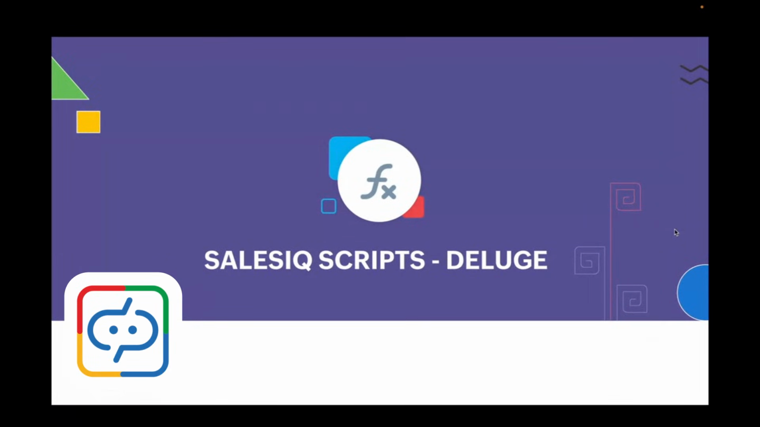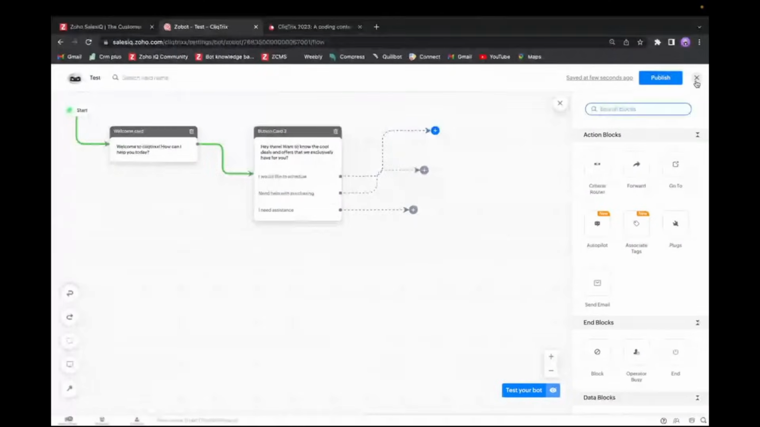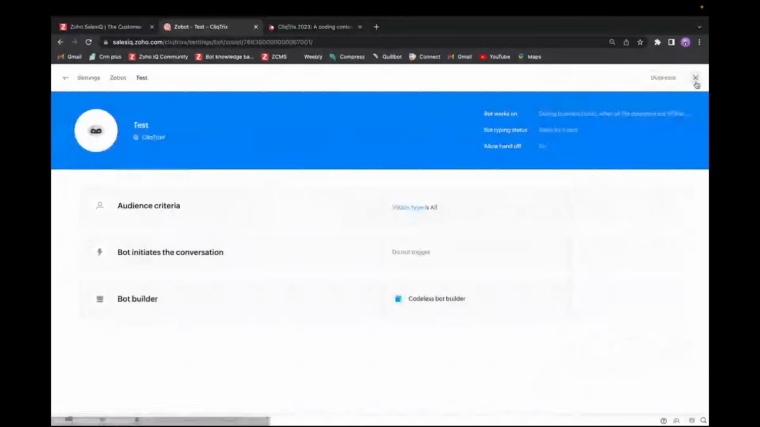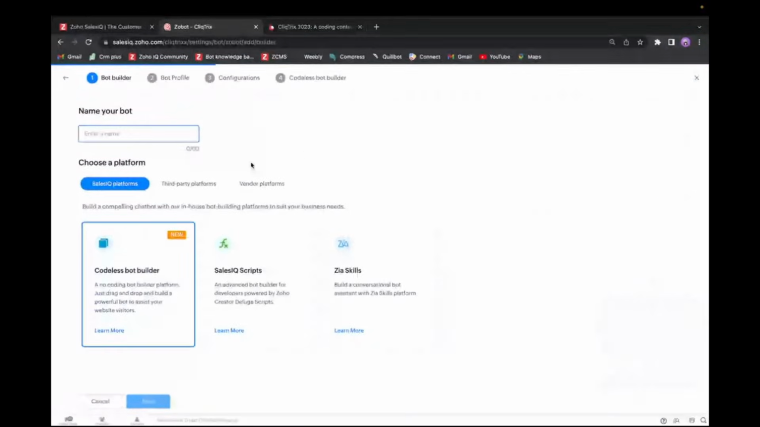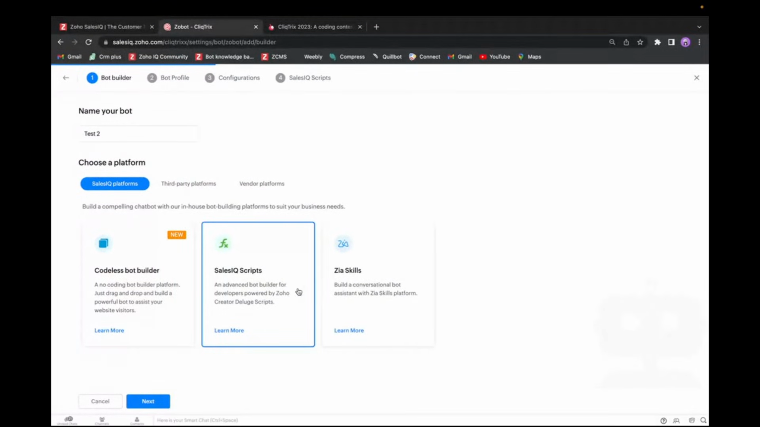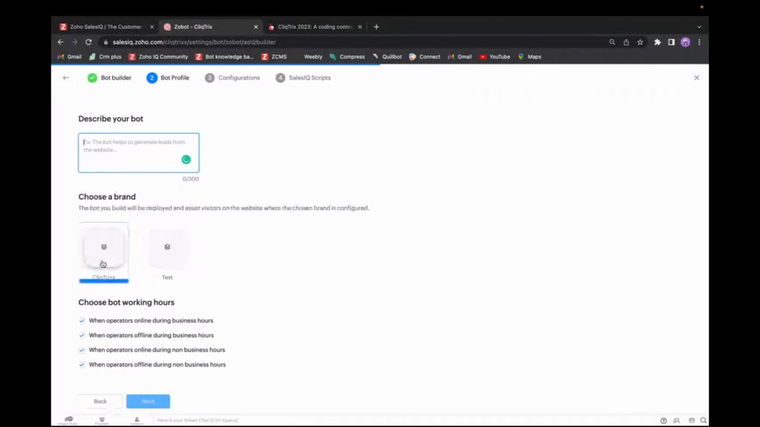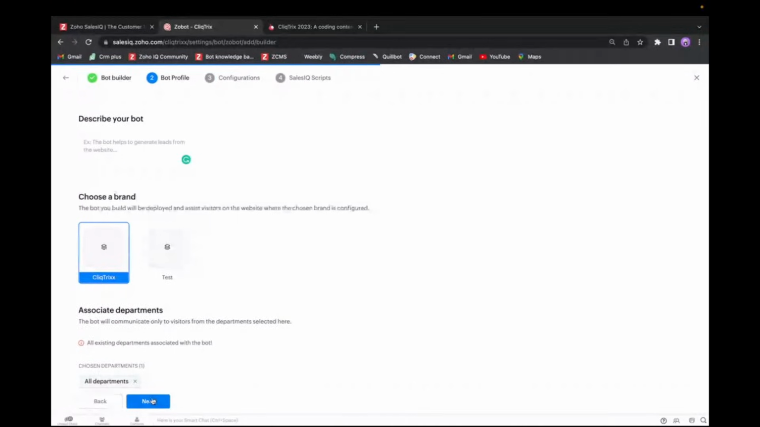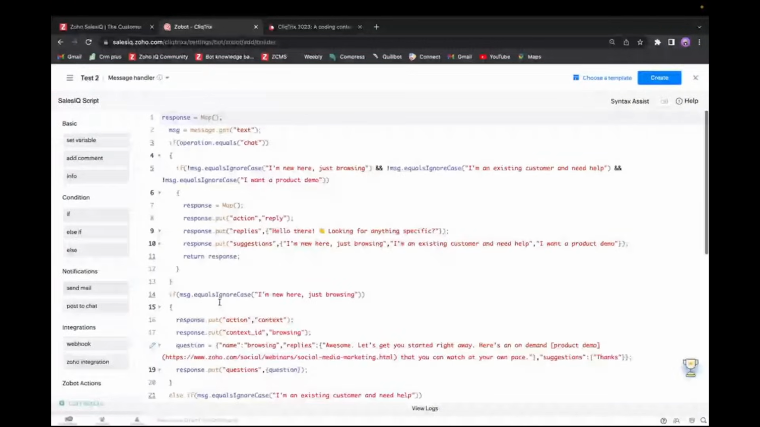So the next is the SalesIQ Script bot building platform. SalesIQ Script is a bot building platform that uses Deluge to build bots. Let's see how. So this is the platform. Let's create another bot for SalesIQ Scripts. Use the SalesIQ Script bot platform. Then you can set up the configurations. So this is called the SalesIQ Script bot building platform. If you're someone who loves code, this is for you, really.